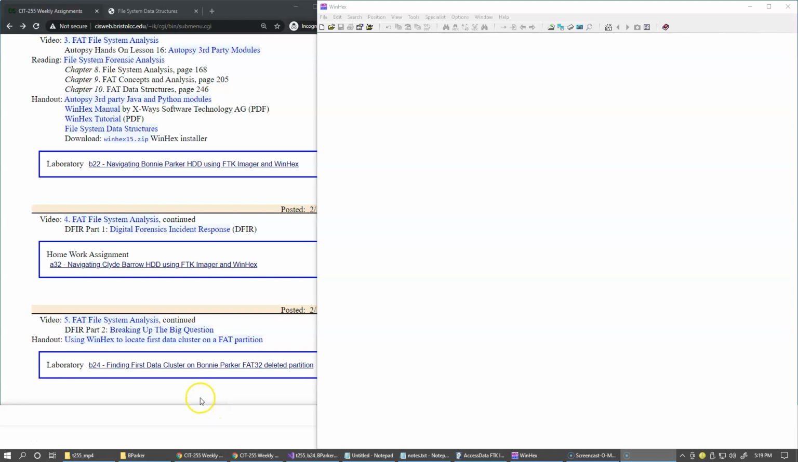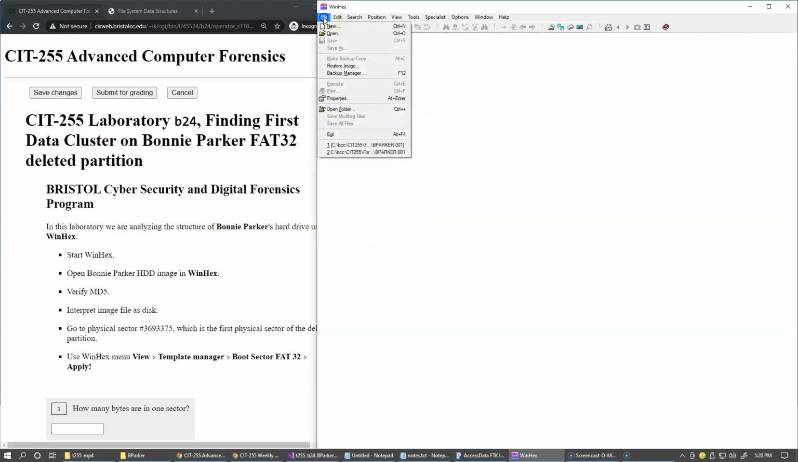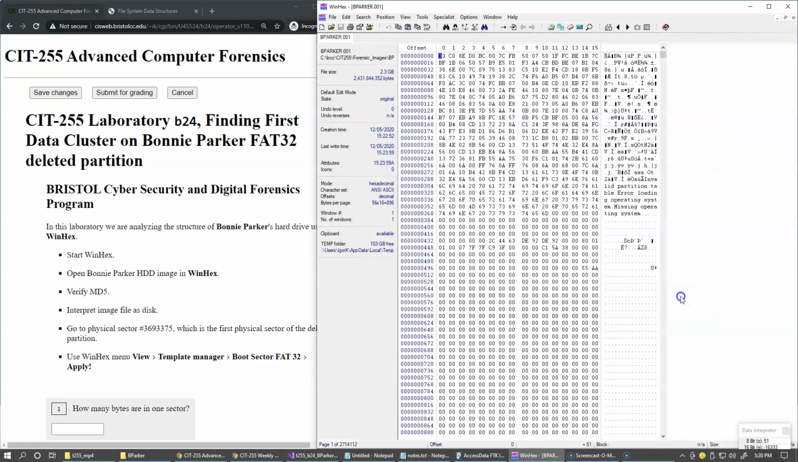In this video, we're working on our next laboratory exercise, lab 24, finding first data cluster on Bonnie Parker's FAT32 deleted partition. And we continue analyzing the structure of the hard drive using WinHex. I already started WinHex and I'm going to open the image file, Parker 0.001.